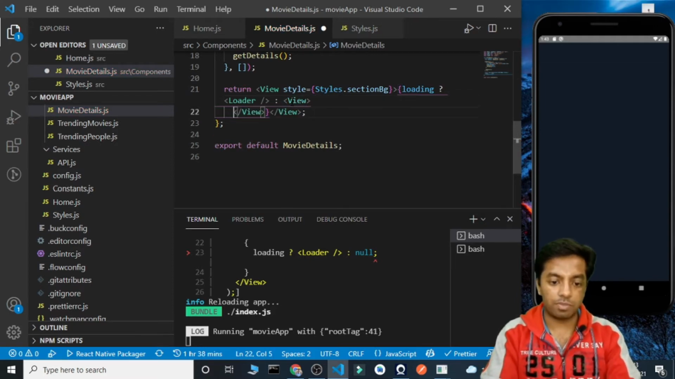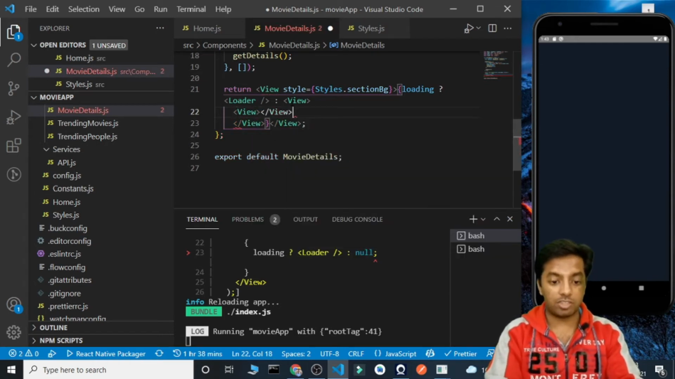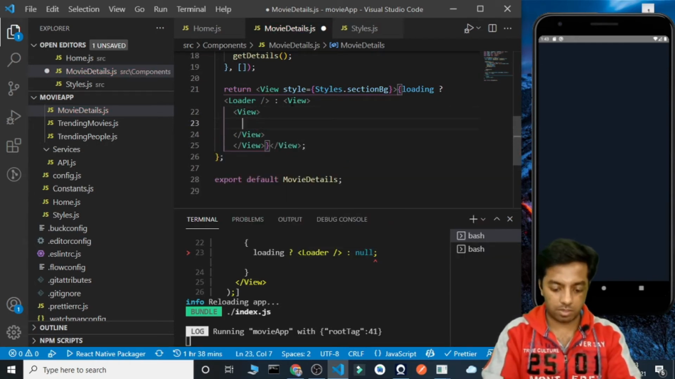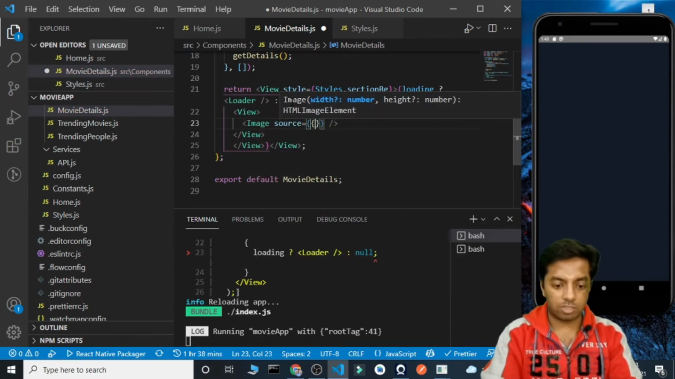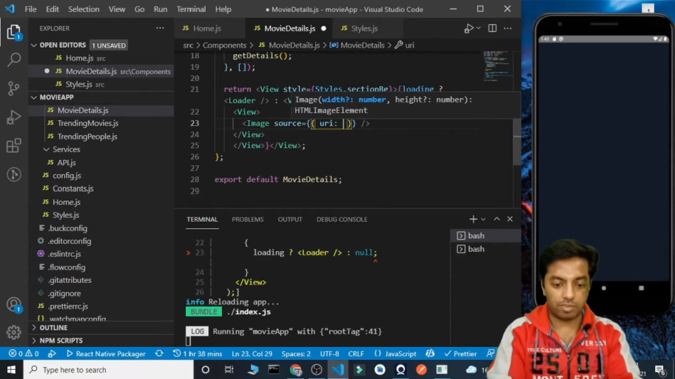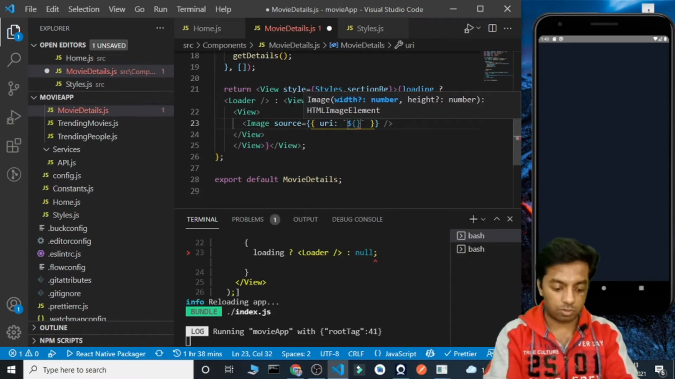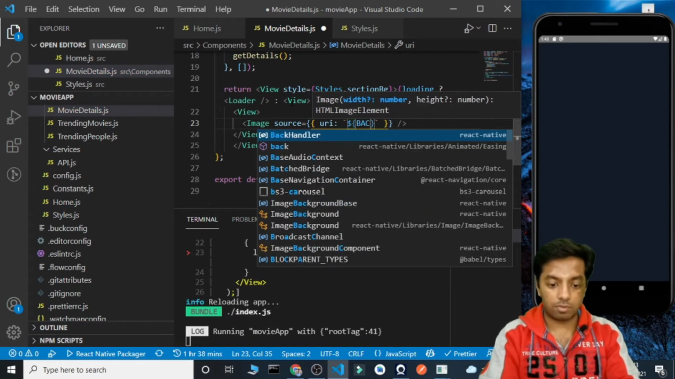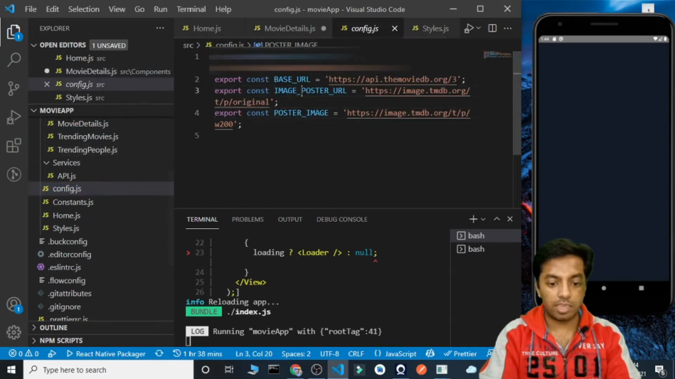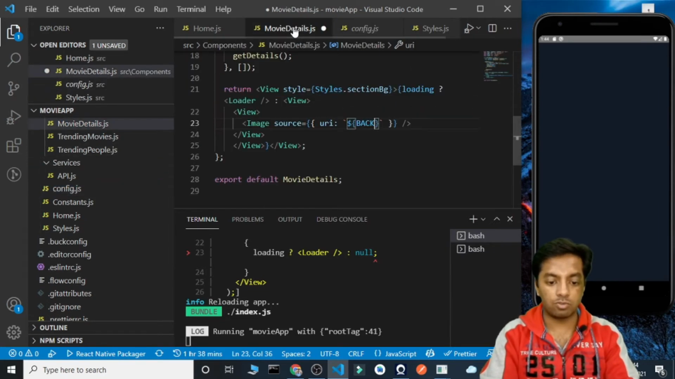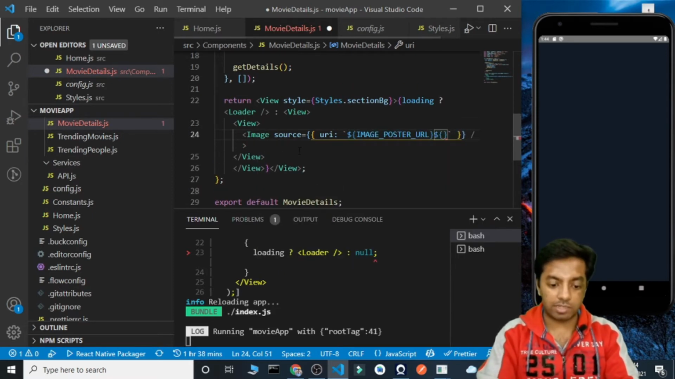So this is the view. Now inside this view, the very first thing that we need to do is add the image. Okay, so the background image. So let's do that inside the image component. For that we get the URI, and now again we need to display the URL, so it will be, what was it? Let's go to config and image poster URL, we need to use that, so it will be image poster URL, and then we need to pass the other part.